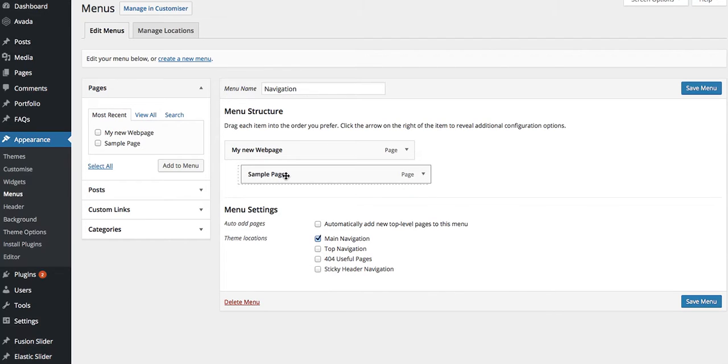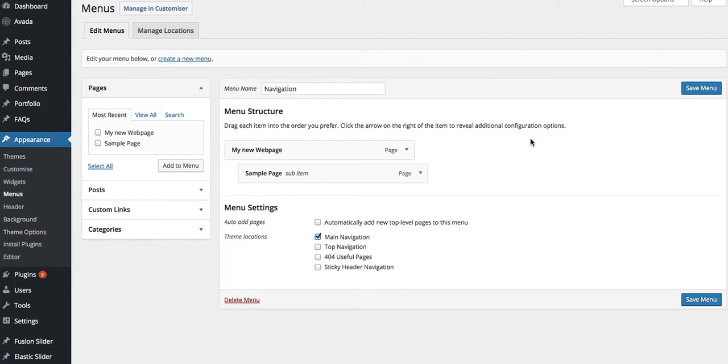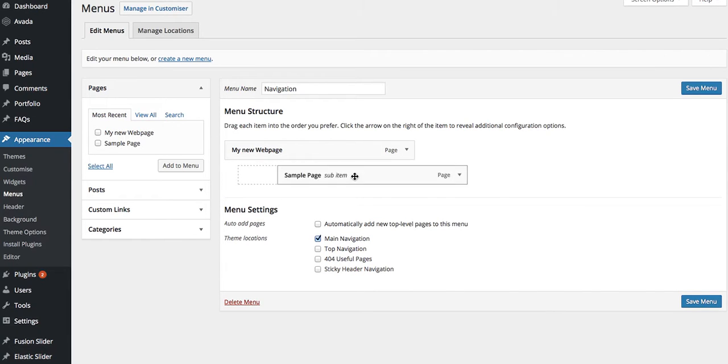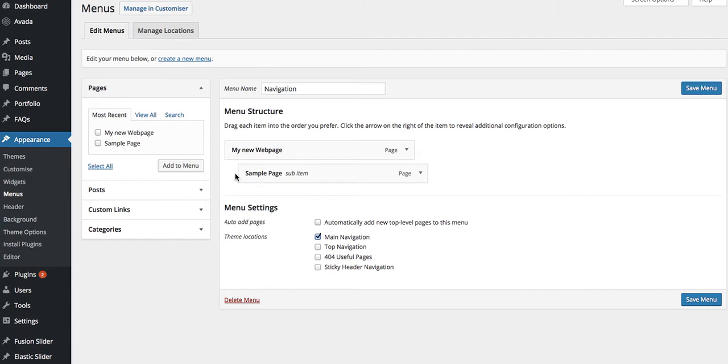a child, as in underneath My New Web Page on the drop down, all I have to simply do is take it, drag it over and let go, and you'll see it automatically clicks into place one tier under and to the right. Now if I wanted to do an under menu for Sample Page, I could do the same again by adding another item and moving it one more indent underneath Sample Page.